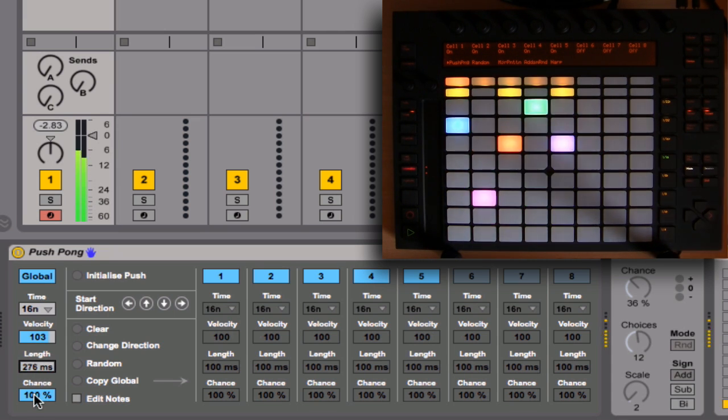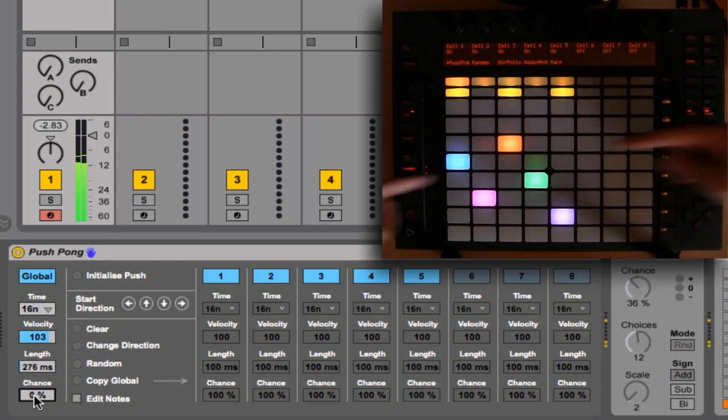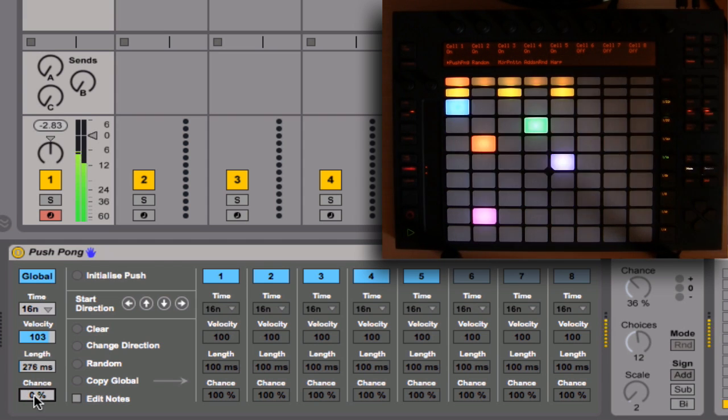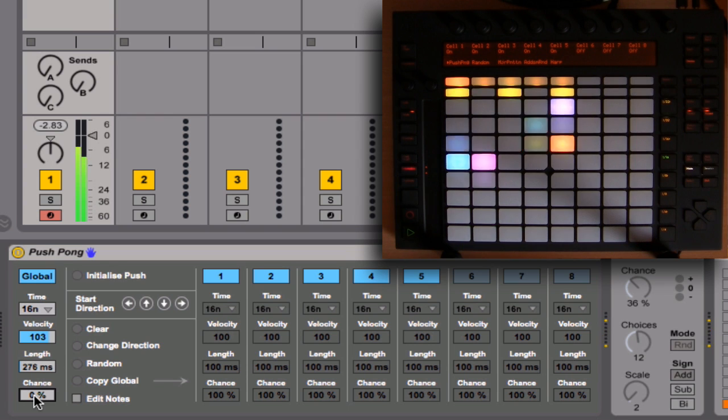So the chance is the chance of a cell bouncing when it meets another cell or changing its direction. So with zero chance, the cells will just continuously run and bounce off the walls, and it won't make any difference if they hit each other. But you give it a chance of 50%, for example. Sometimes they're going to change direction, sometimes they won't.